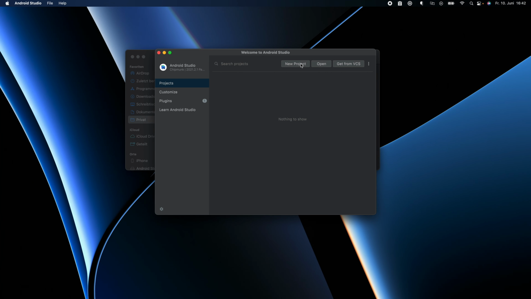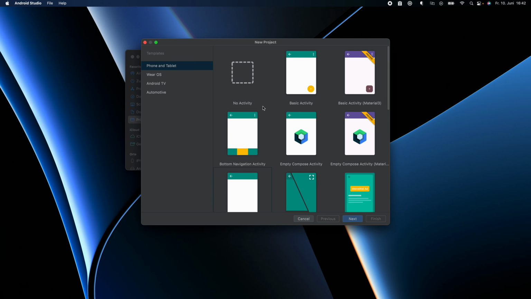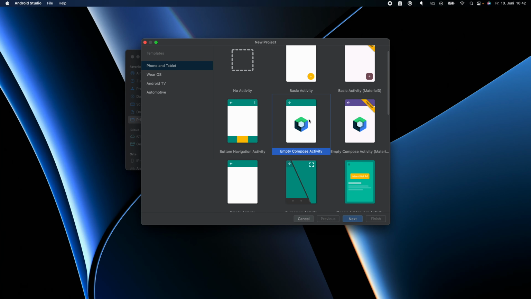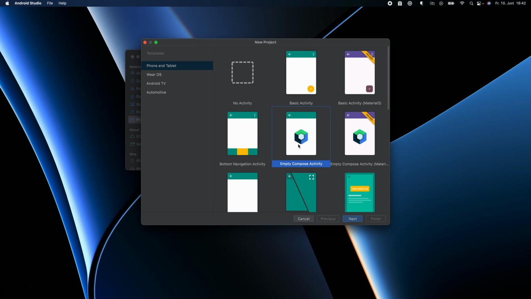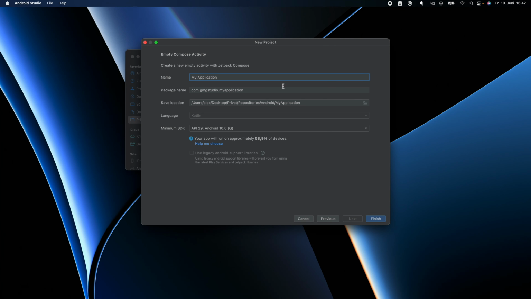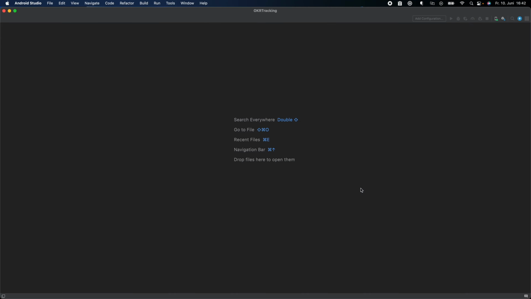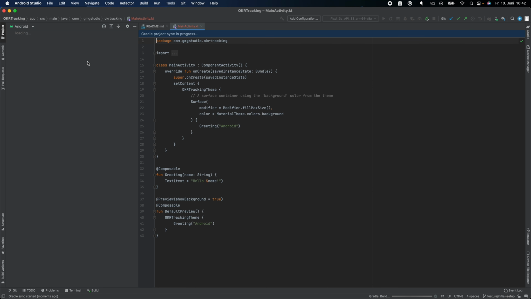Now we can go back to Android Studio and click on New Project. We will use an empty Compose activity because we will use Jetpack Compose on this OKR Tracking app. The name is OKR Tracking. The language is Kotlin, obviously. The minimum SDK is Android 10.0. And now we created a new Android project.